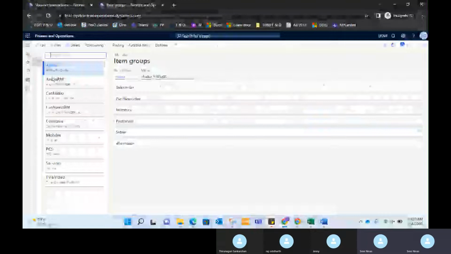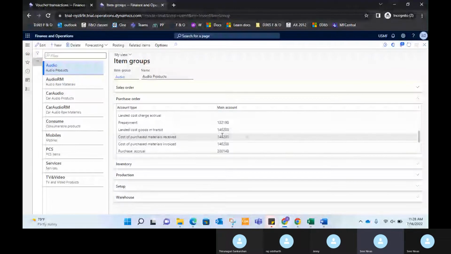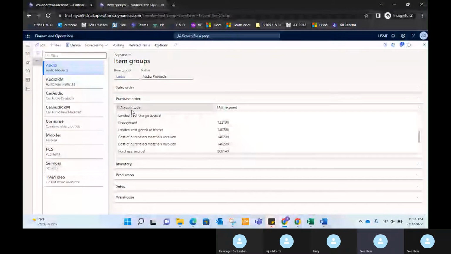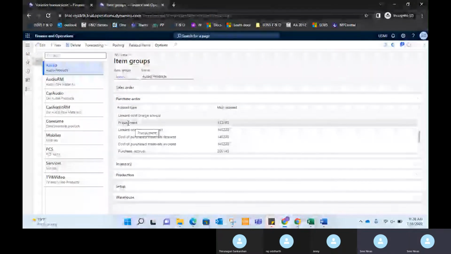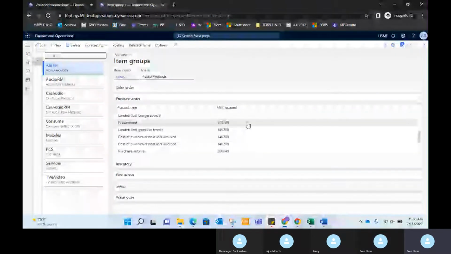So if you see the purchase order, these are the accounts which they have given. For example, account type is like a heading, but the main account can have a different name. You need not give the same name. For example, what is the main account they have given?